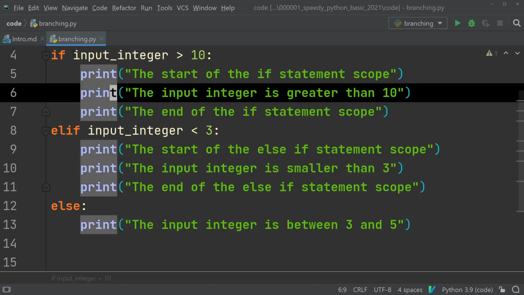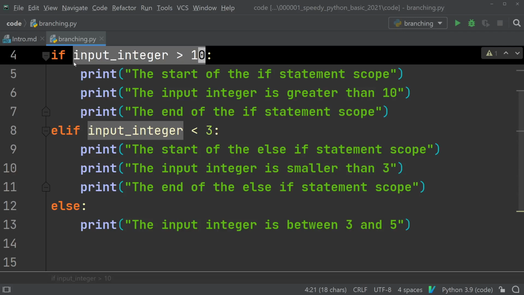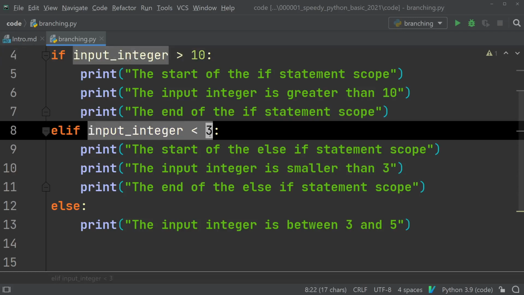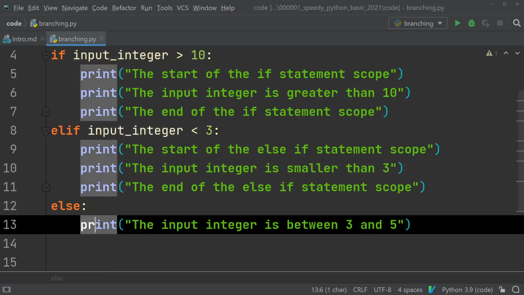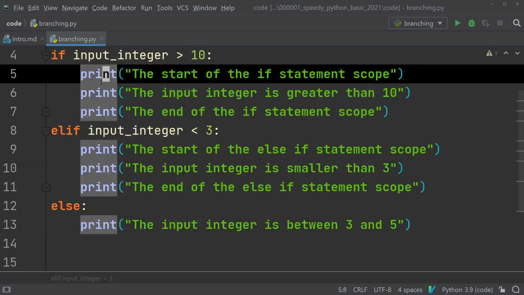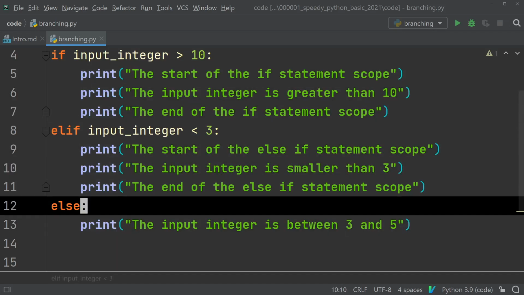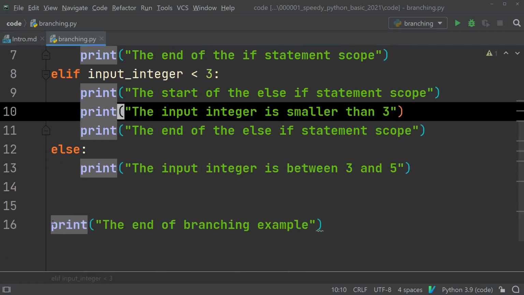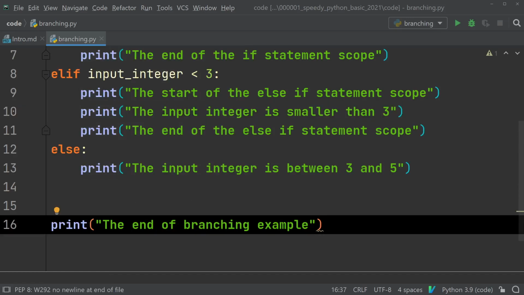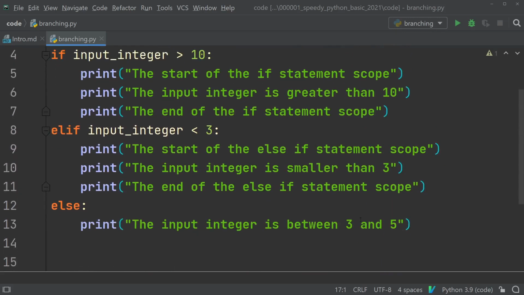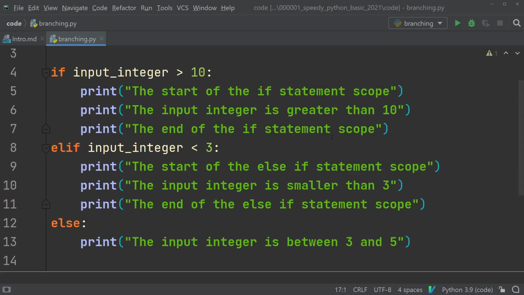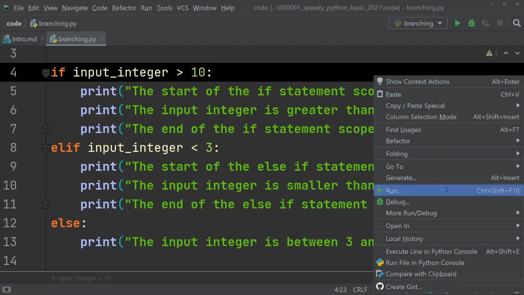Okay, and if this condition is not true at the very beginning, then you're going to see if the second condition is true. If it's true, you're going to go in and run whatever is inside the else if statement scope. But if it is not true, then you're going to run whatever is inside the else statement. So only one of the scopes in this if else block is going to be executed, and once it's been executed, we're going to run whatever is after this if else block, which is line 16 in here. That's basically how if else statement is working in Python, and that's how branching is working in Python.